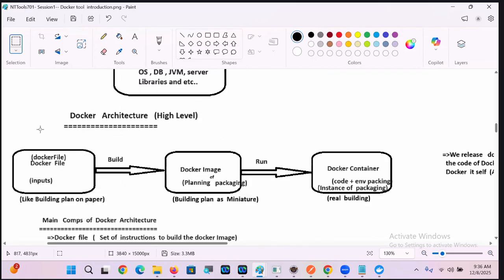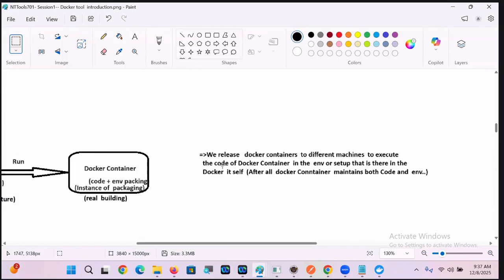Docker architecture, high level. To the Docker software, we give instructions using a Dockerfile. Then we use the build command that gives me a Docker image. A Docker image is like a class, a planning kind of thing. When you run the Docker image, you will get a Docker container. And this Docker container actually represents code plus environment.